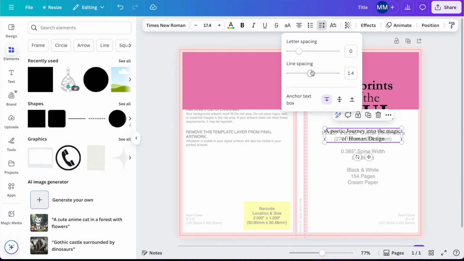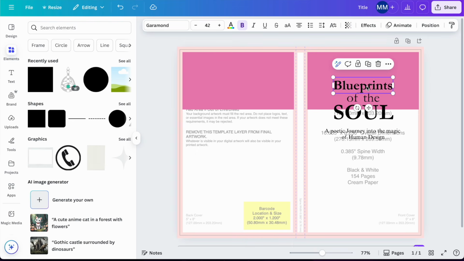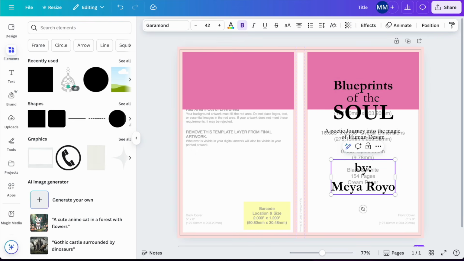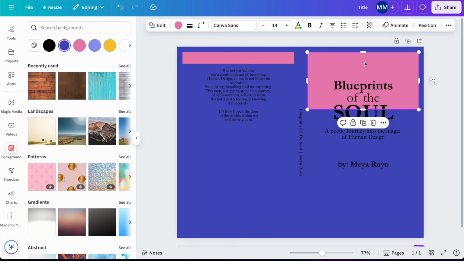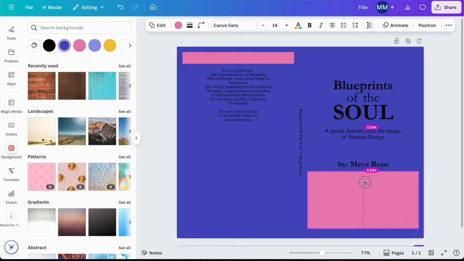In my case, it was Blueprints of the Soul, a poetic journey into the magic of human design, and of course, by the author, Meya Royo, and I put my background as purple. Now, I kept readjusting the book name and everything to align with the center of that square to make sure that it is centered.